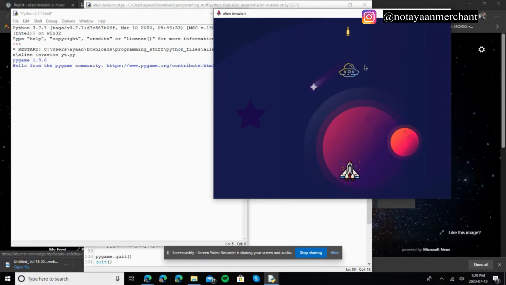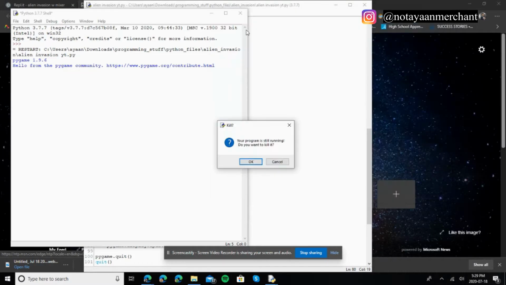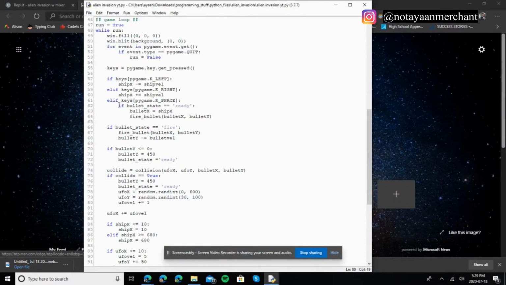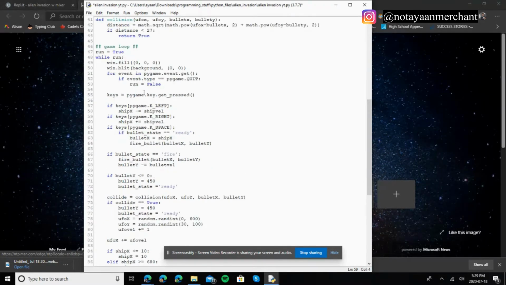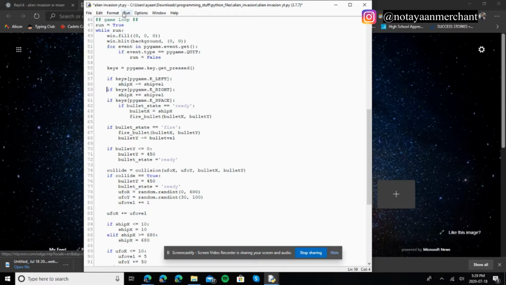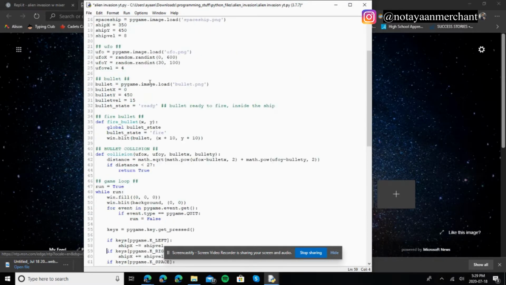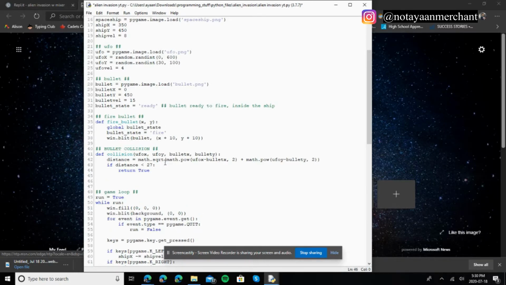So you know what I want to do? Let's remove these elif statements, because then we can only do one thing at a time, and make them if. That should be way better. Okay, so now that's our game right there. Now we want to see if the UFO comes all the way to the ship. We want to do a ship collision.